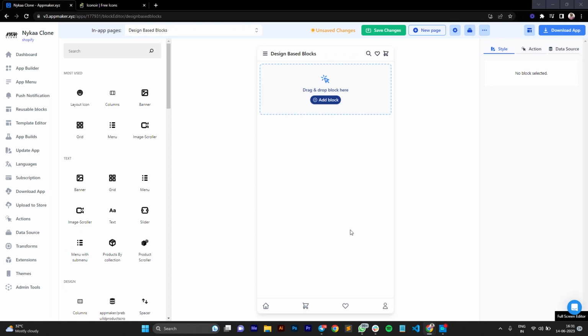In the previous video, we explored the first type of block, called the image-based block, in our Appmaker dashboard. Today, we'll be diving into the second type of block in our Appmaker dashboard, known as design blocks. So, without further ado, let's get started.